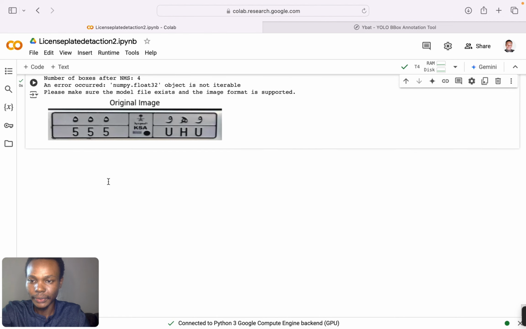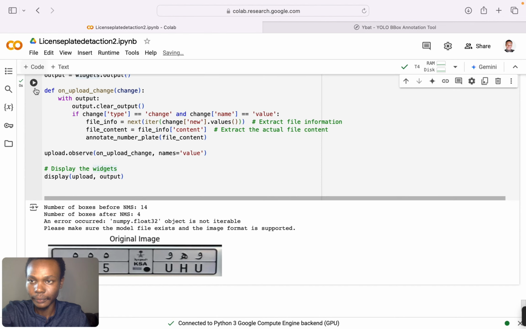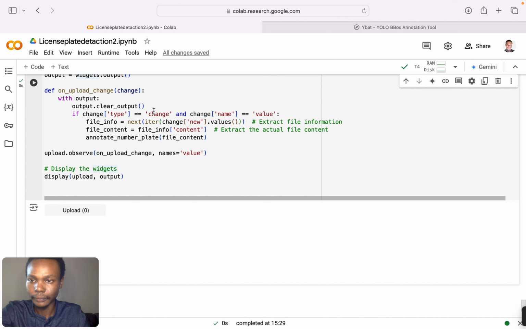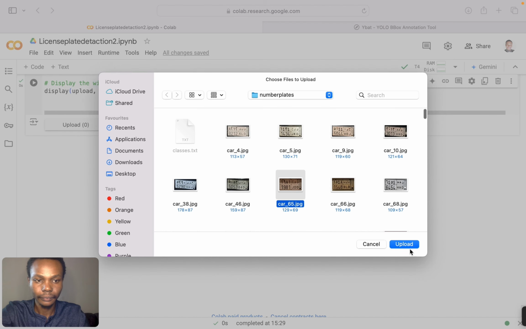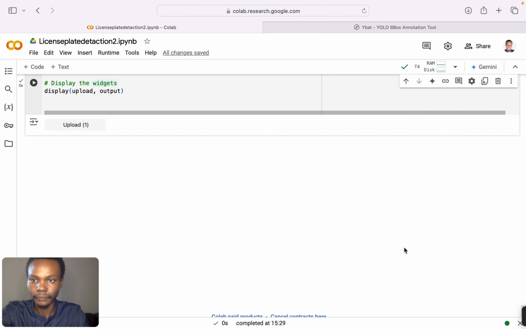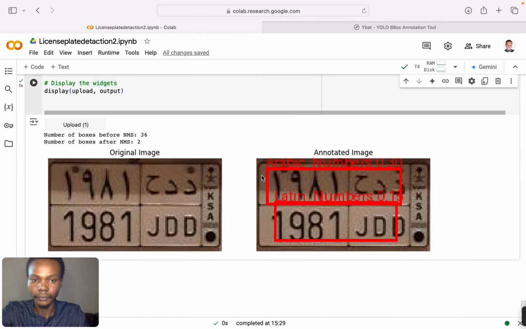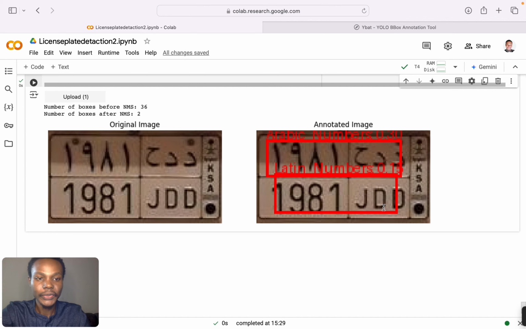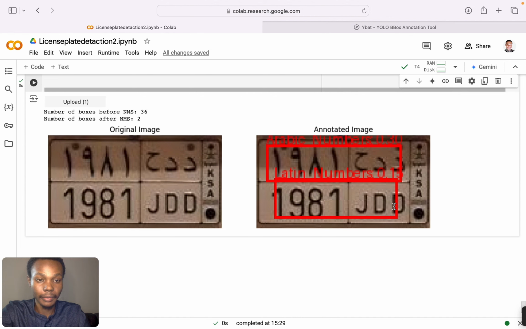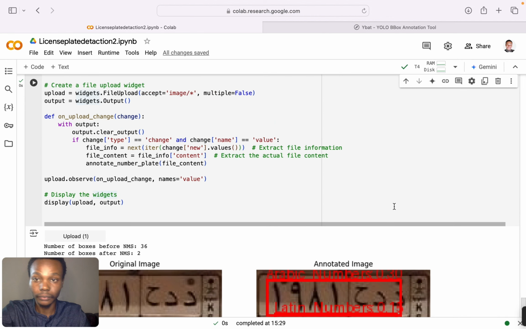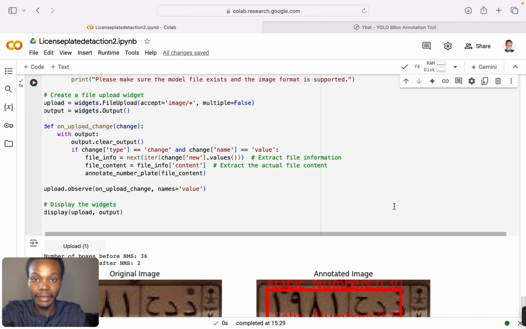Let me try to check another image. Yeah, so as you can see, it's not super accurate, but at least it gives us an idea of how the trained model works, or how it looks, and how accurate it can be if more training is done.